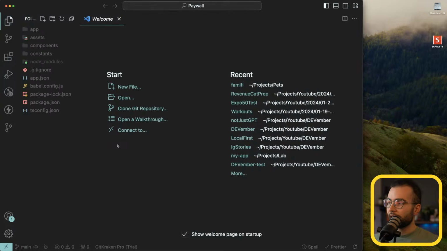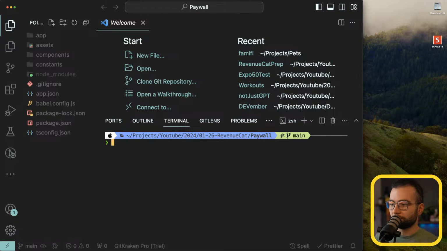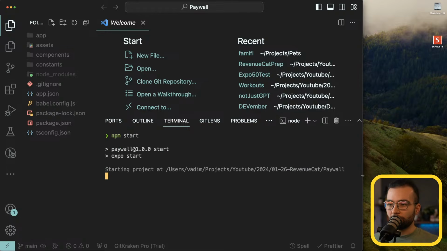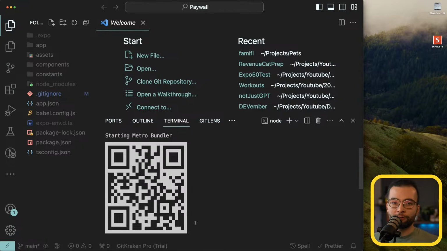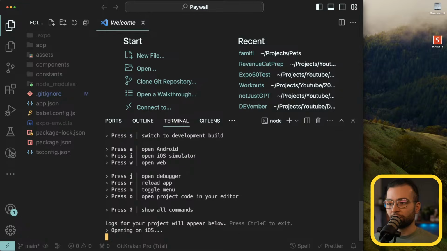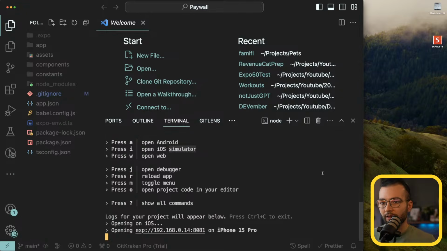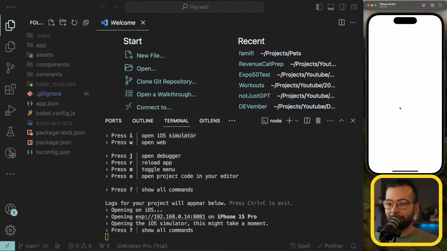Here it is. Let's go ahead and start the server by running npm start. This will start the Metro server, from which we can run either on Android, iOS, or even on a physical device by scanning this QR code. I'm going to press I to run it on the iOS simulator, and it opens right away in Expo Go.